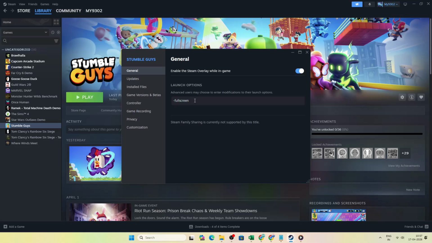If the game still doesn't fit, force a specific resolution through Launch Options. In the same box, add -W followed by your desired width and -H followed by your height. For example, -W space 1920, -H space 1080. Use your monitor's native resolution for the best results. You can combine these with a display mode, like -fullscreen -W space 1920, -H space 1080, to lock in both the mode and the size at launch.